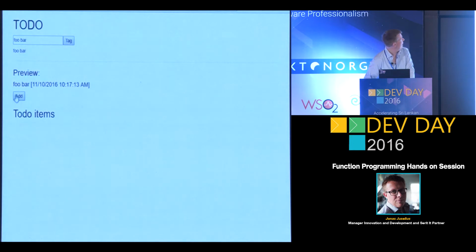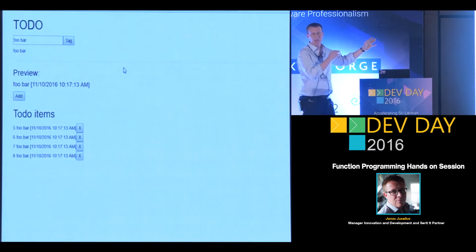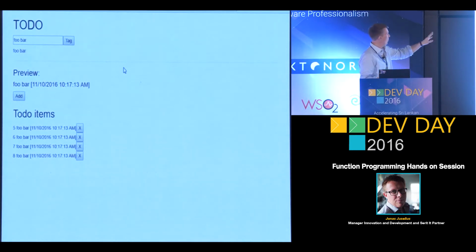Tag it. Add it. Nice. Now I have a little X there. So now I can add this a number of times, and I can click, click, click, and we can remove them again. And add and remove. And it's all happening inside the browser, of course. There's no server communication going on.